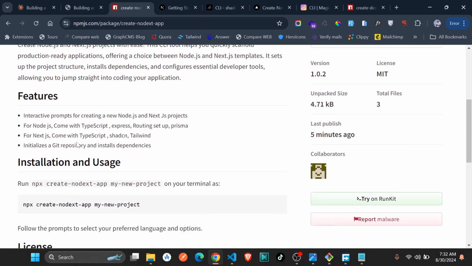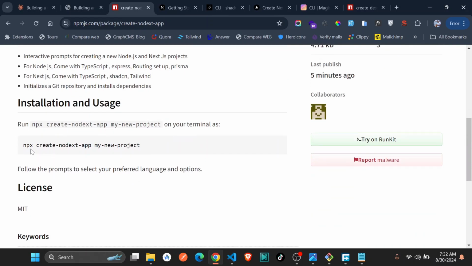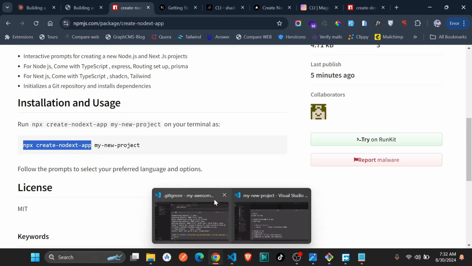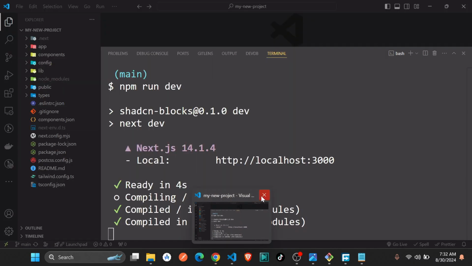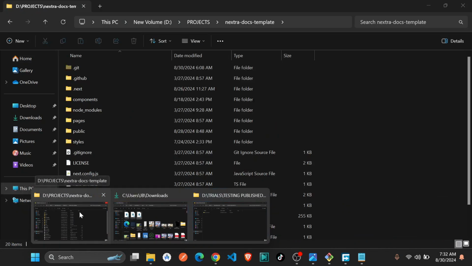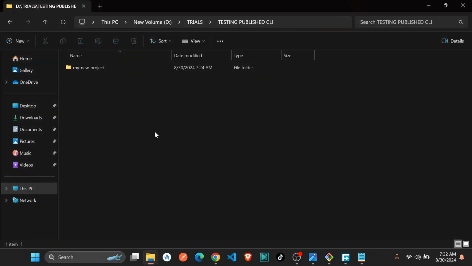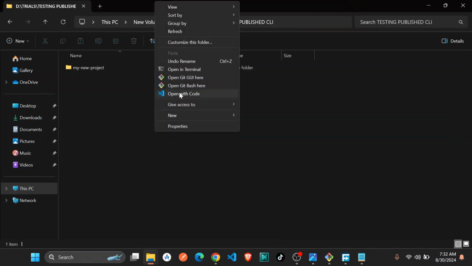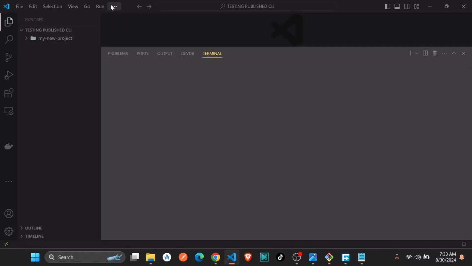So I'm just going to go ahead and try this. The command here is npx create-nodext-app, and then you put the name of the project. Let me get a folder, close all open files, and go back to my folder. So I have a folder here. Let me open VS Code and open my terminal.